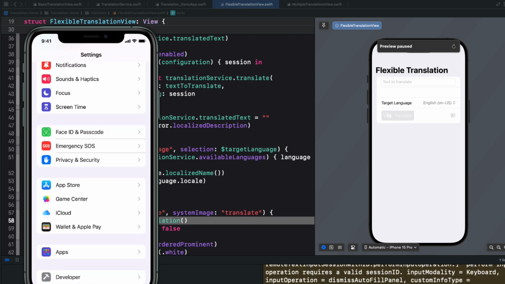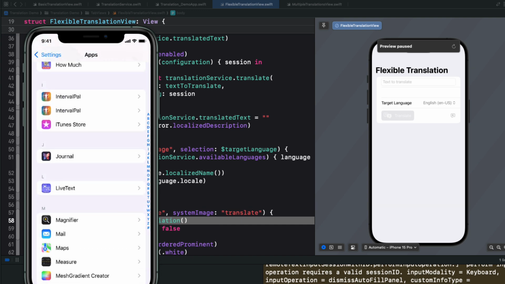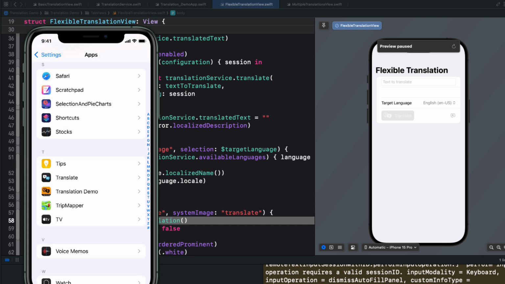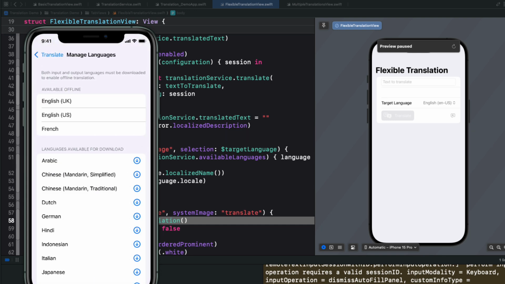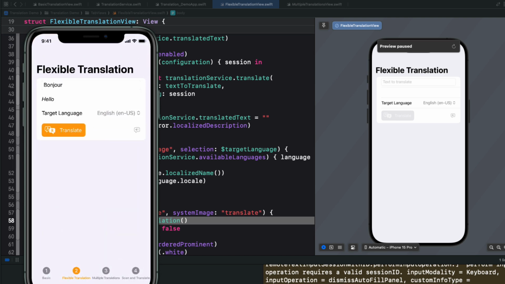So if you want to check to see which languages you have already on your device, you can go to the Settings app and then look for the actual Apple Translate app that comes with your phone. You can open it up and then tap on the downloaded languages. You can see here on my development iPhone, I have both of the English versions for US and UK, and I have French installed. So let's go back to our application now.